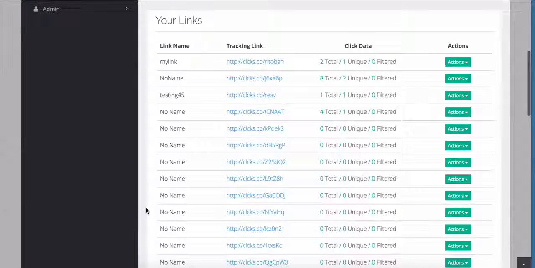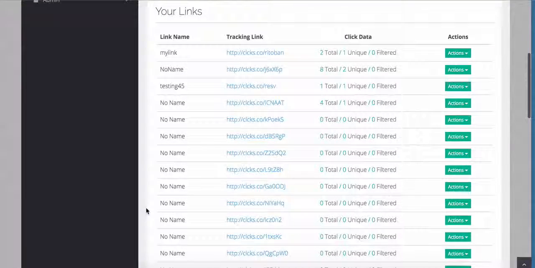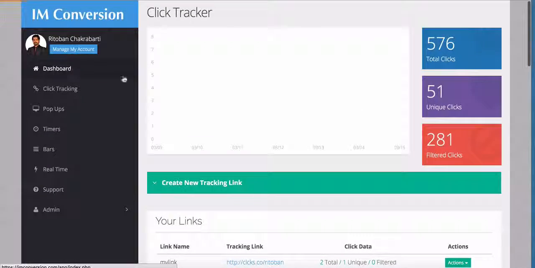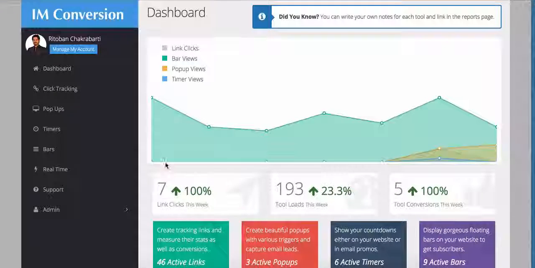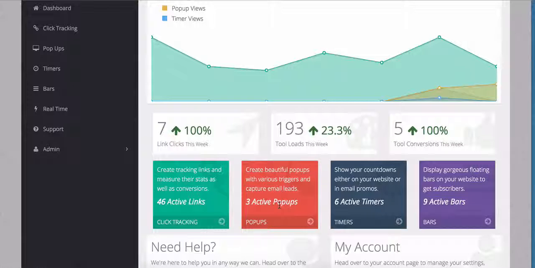So there's a lot of things that you can do with this IM conversion toolkit. You've got tracking links, pop-ups, timers, bars, and more being added every day. There are a lot of things that we want to keep adding to this and keep making better. We want to add more themes to pop-ups and add more autoresponder services integration. So we'll be adding more up until launch date, so that we have one of the best conversion toolkits in the world, and we'll keep on making it better, keep adding more tools.